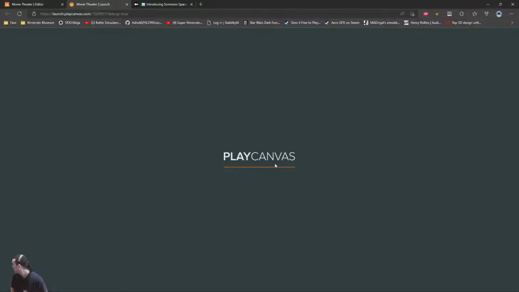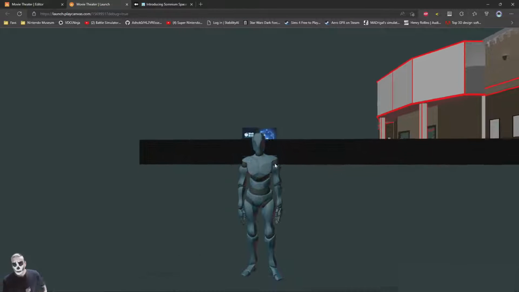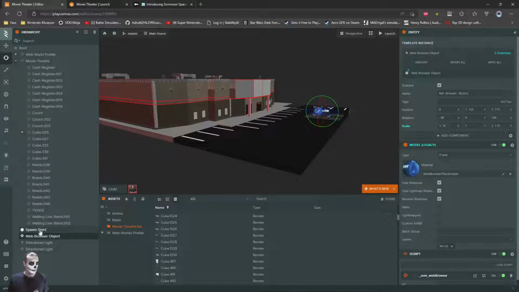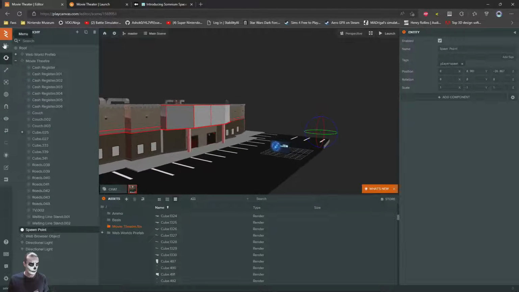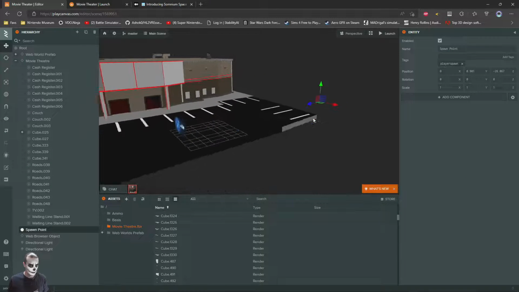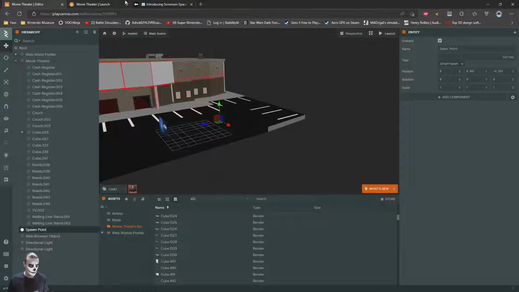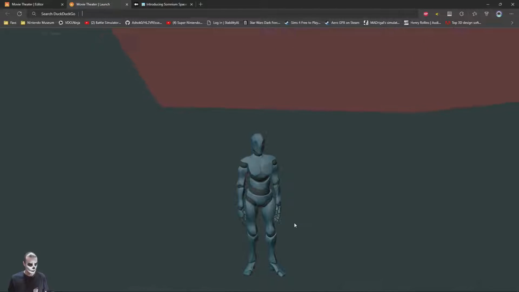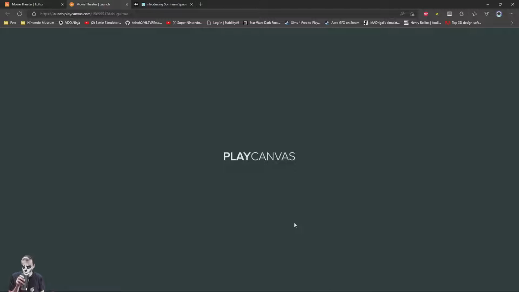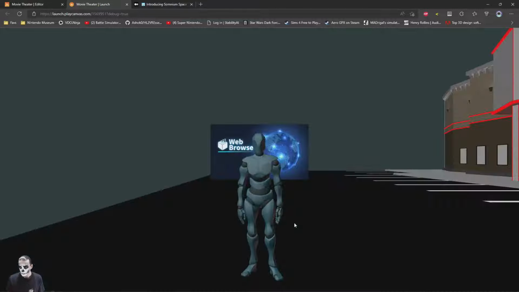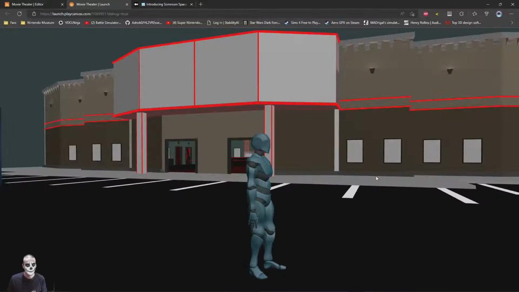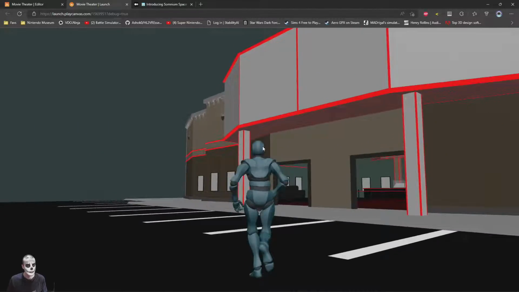Walking around. Oh, I spawned over there. Well, that's not good. Let's move the spawn point. Let's try it again. Excellent.